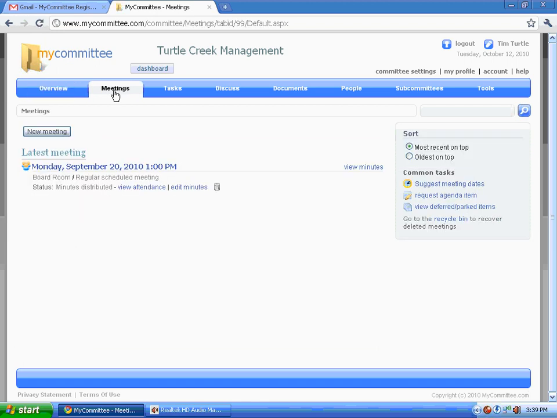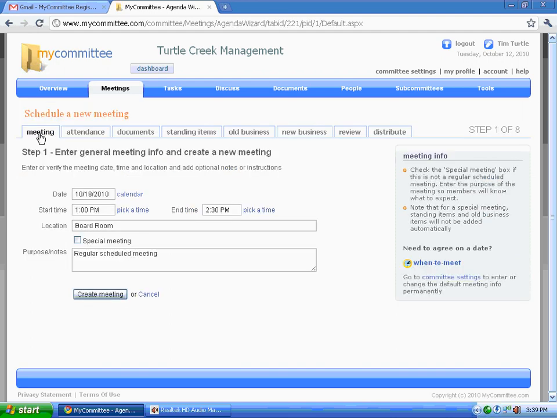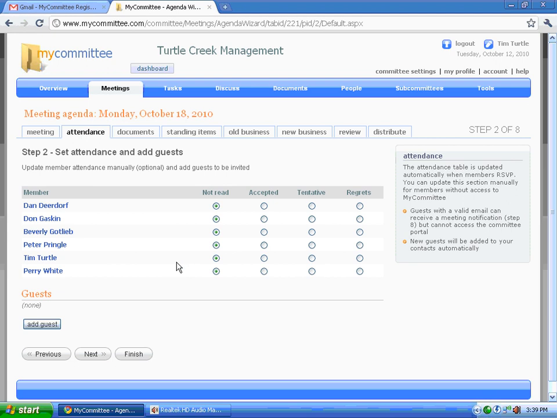Here we see a list of previous meetings. We'll create a new one, and we'll use the default dates and times that were set when we created this committee. This is your attendance list, which you can adjust if you know some of your members are going to be absent, and here is where you will also add guests that are welcome to the meeting.